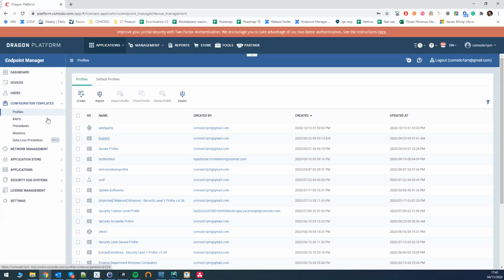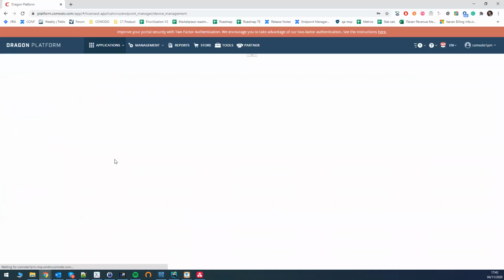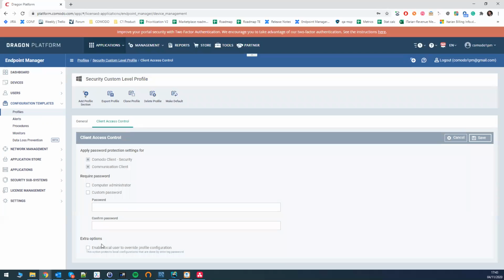So this is one option, but a more secure option would be to define a specific role just for the end user, assign that role to the end user, and, sorry, not role, but assign that profile to the end user, and enable client access control with the ability to locally update, override the profile, so that the end user can configure necessary things on the endpoint itself.